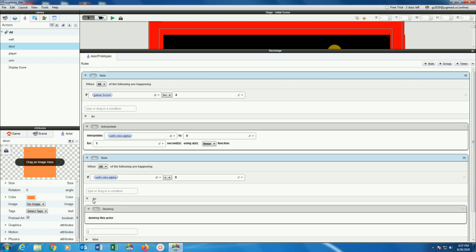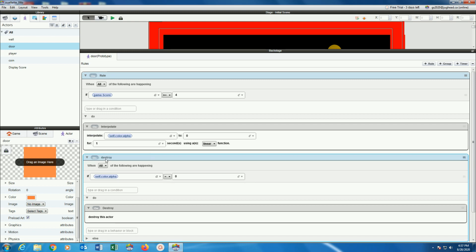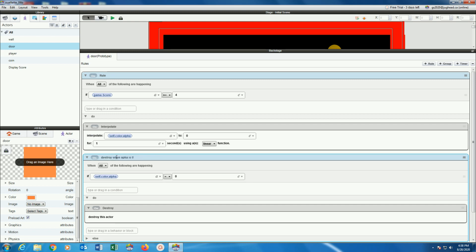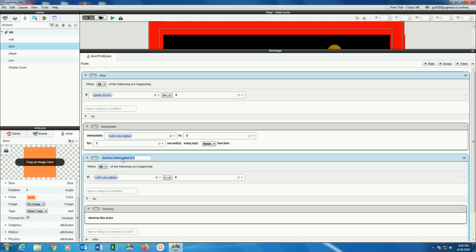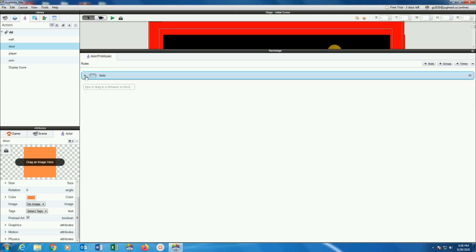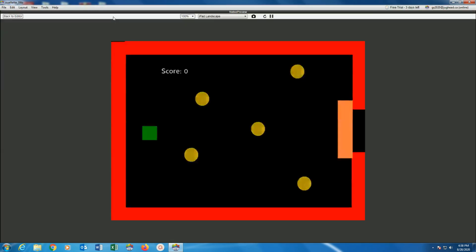There we go. Okay, so I'll actually call it destroy. I'll just destroy when alpha is 0. That's a long one, right? But it does explain what's going on here. And I should learn how to spell, I guess. Alpha. All right. Whatever describes it for you. It's just good to have some kind of description. So that should do it for the gate. So let's save that and try that now. So now I should be able to drive through after I've consumed 4 coins.